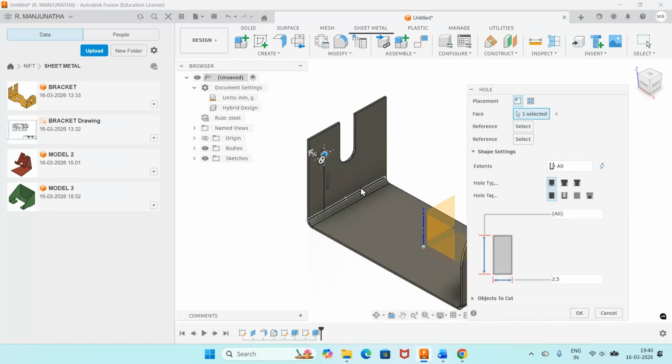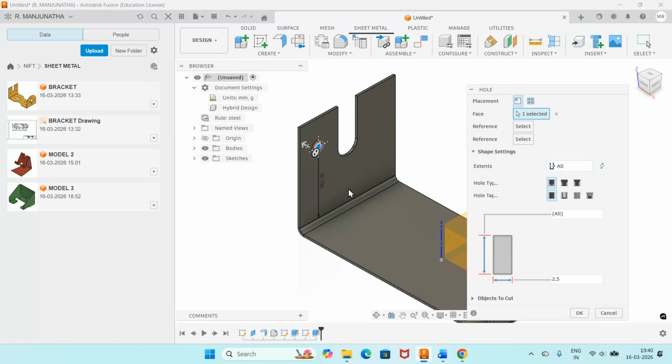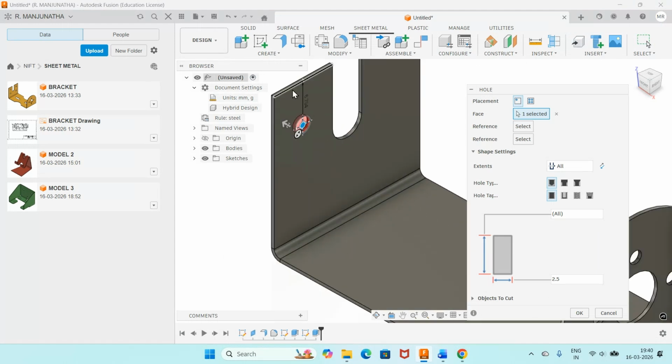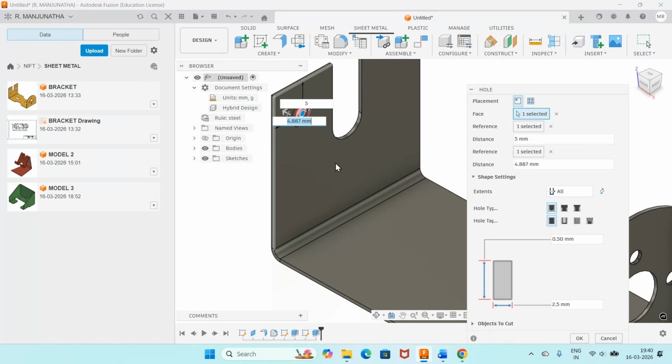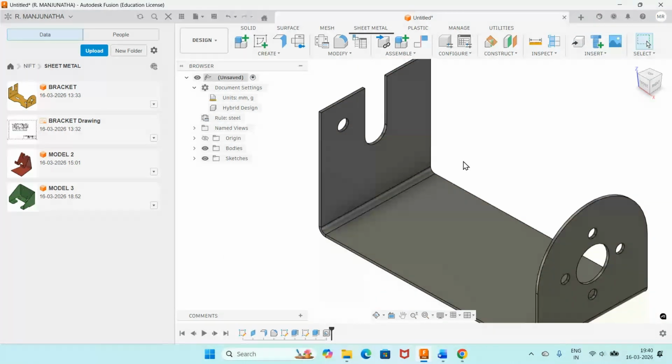Now I want to take the reference. Go to reference. From this reference you take 5, and then take the second reference as this. Select this one and give the dimension as 5. And finally you click on OK. So now we have one reference.